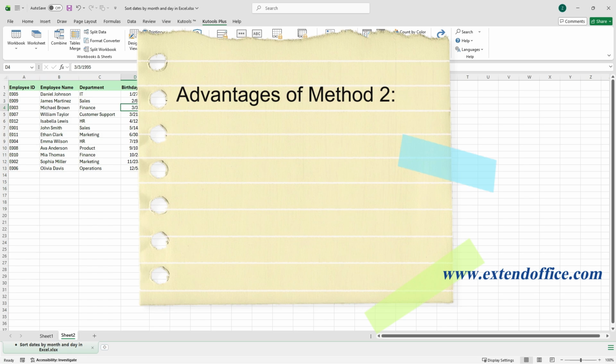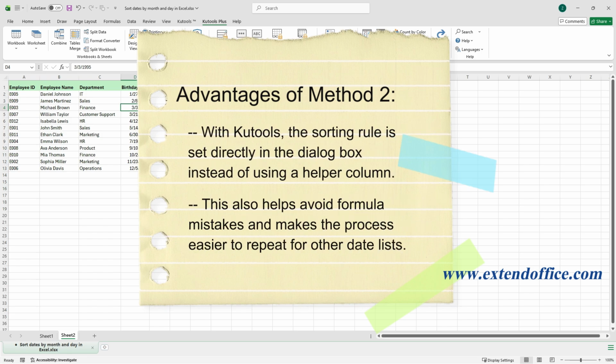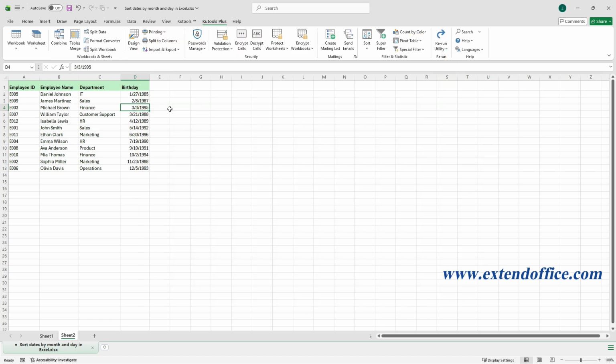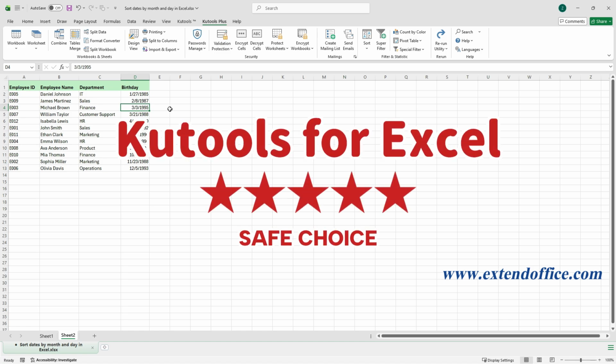With Kutools, the sorting rule is set directly in the dialog box instead of using a helper column. This also helps avoid formula mistakes and makes the process easier to repeat for other date lists. So if you only need to sort once, the helper column method can help. But if you want a cleaner, faster, and more direct way to sort birthdays, Kutools for Excel is the better choice.